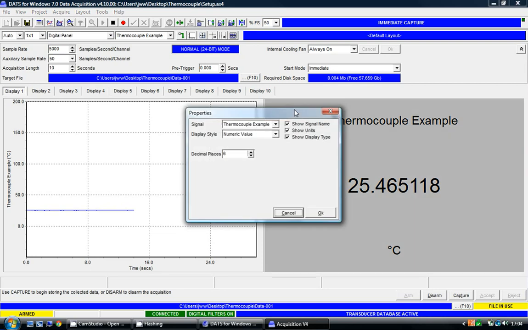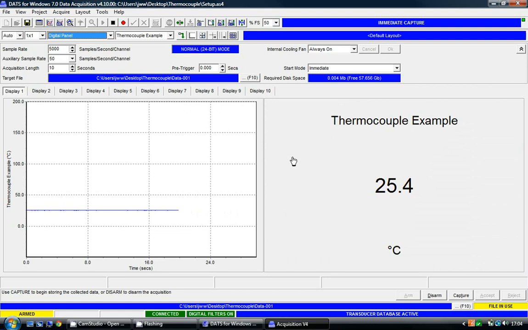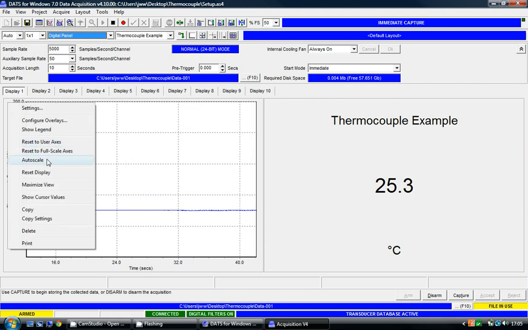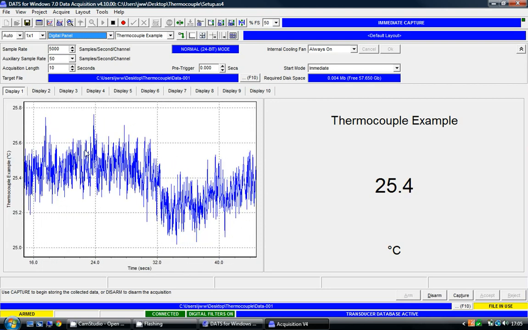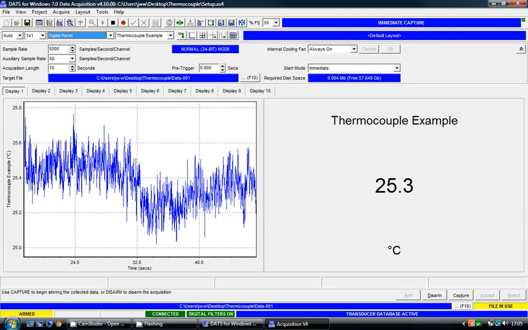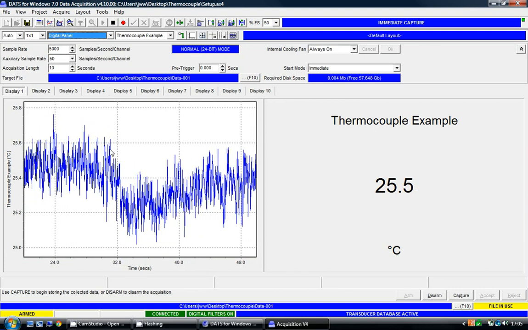And I'm just going to adjust the settings to show a little bit less in terms of decimal places on the digital panel. And if I just put my fingers onto the thermocouple, currently we're looking at about 25 degrees, which is the ambient temperature of the room I'm in. If I put my fingers onto the thermocouple, we should see a little bit of a change. We can just try auto-scaling that graph just to see the differences. Just right click and select auto-scale, and we can see that my body heat does seem to be changing the temperature of the thermocouple quite a bit.